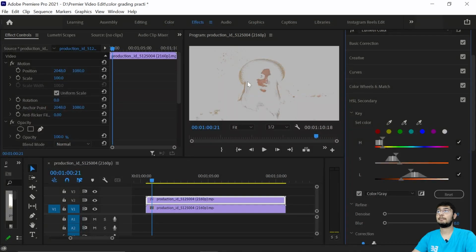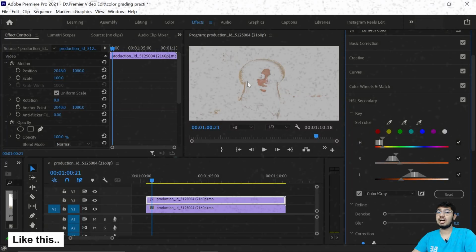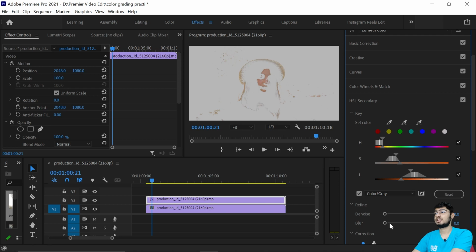So although we have selected a skin tone, we need to blur it, because if you directly apply the effect or start the color grading, it will give a harsh color grading. So we'll need to make it smooth. So just click on the blur slider. You can see there's a blur slider. Increase the blur a little bit. So this is fine. Around 9 is fine.